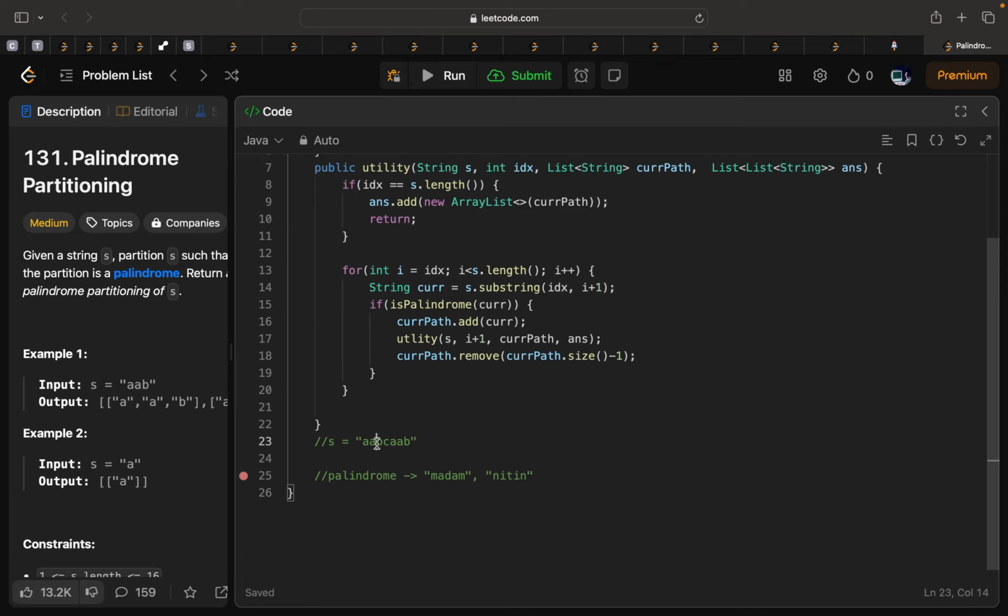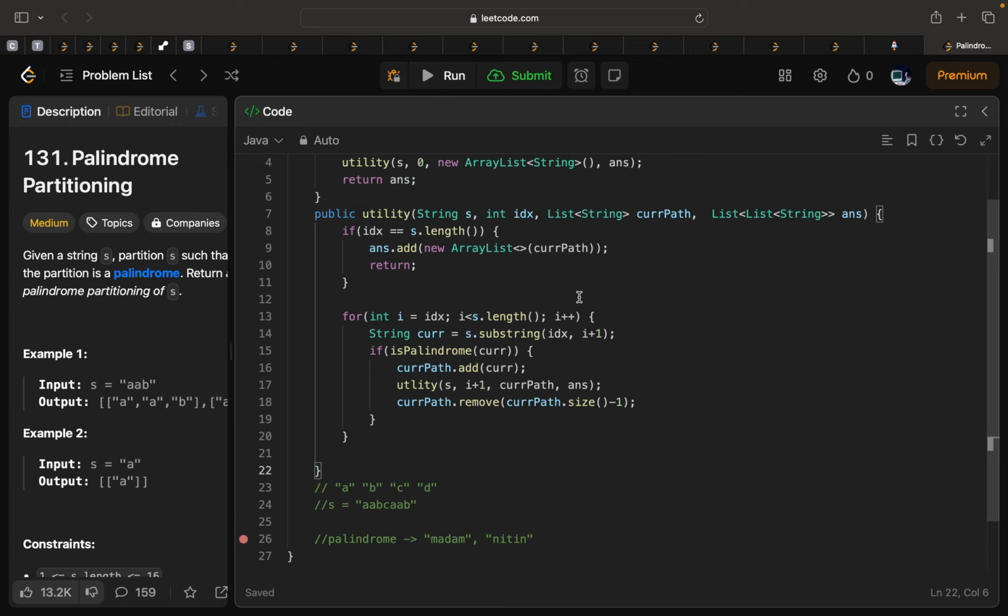Suppose this is a, and there will be no case where there is no answer, at least one answer will always be there, because let's say we have a string a b c d. In this case also we will have an answer, taking every single character. So we'll always have an answer for this question. So now we need to implement this function isPalindrome.